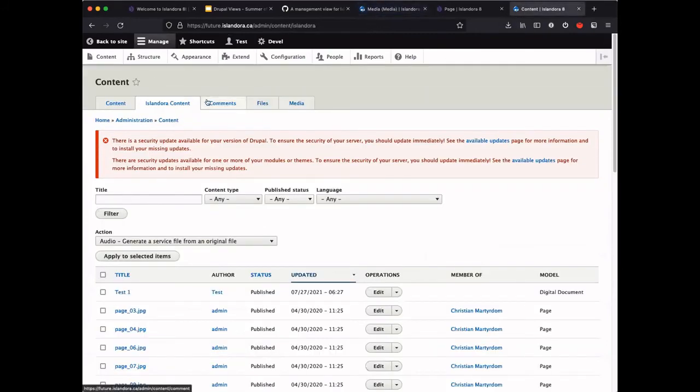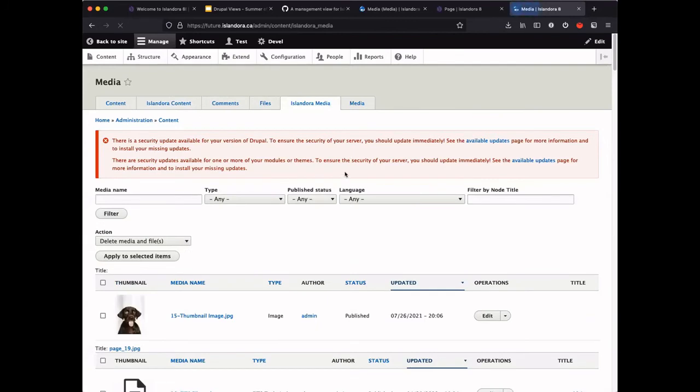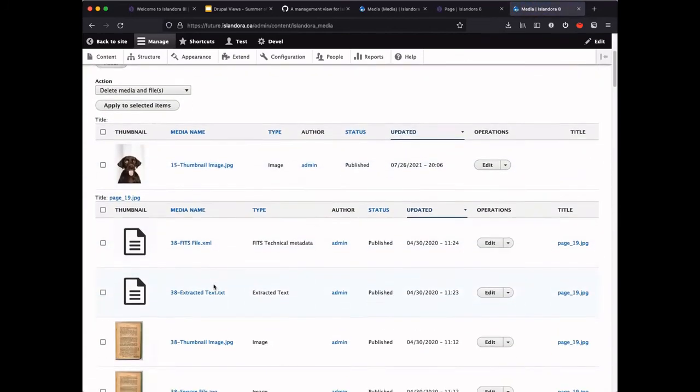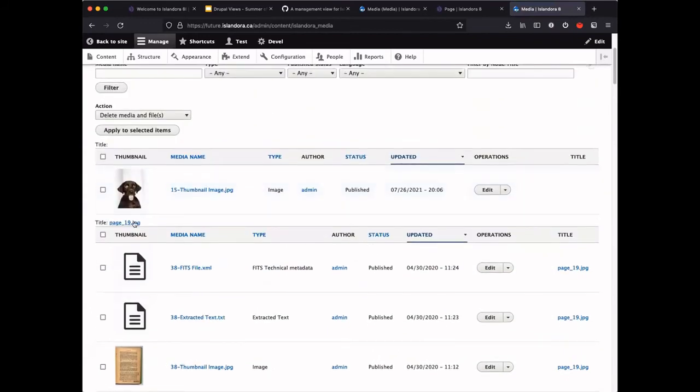And now when I go to managing my content, the same way that this Islandora content tab can appear, I can make an Islandora media tab appear. And in this view, I have all the kind of what we used to call data streams, but we now call media of, and they're grouped by their parent media, parent Islandora node.